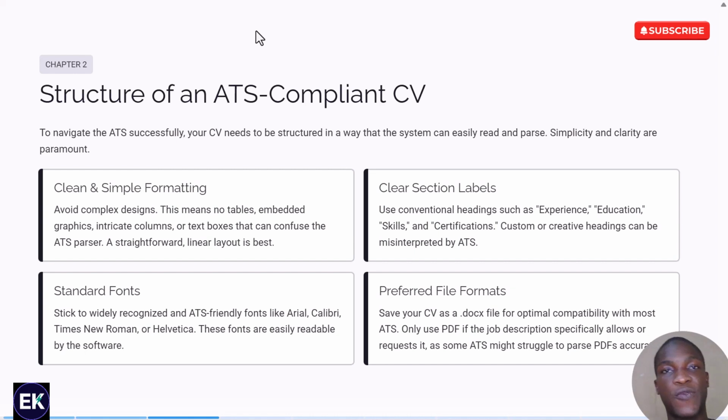All these fonts are ATS-friendly. There are fonts that are not ATS-friendly, and once you use them, the ATS will not detect anything. Lastly, preferred file format. Save your CV as a document file for optimal compatibility with most ATS. Only use PDF if the job description specifically allows or requests it. Some ATS might struggle to parse PDFs accurately.